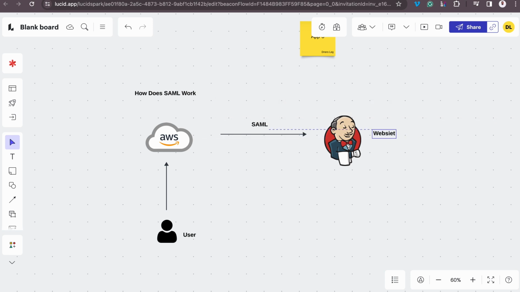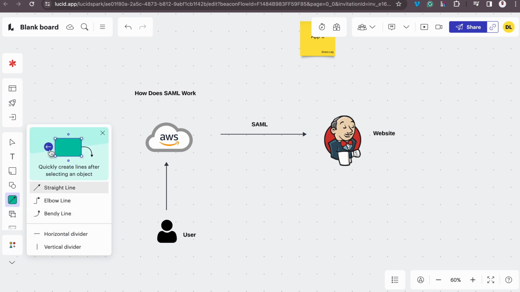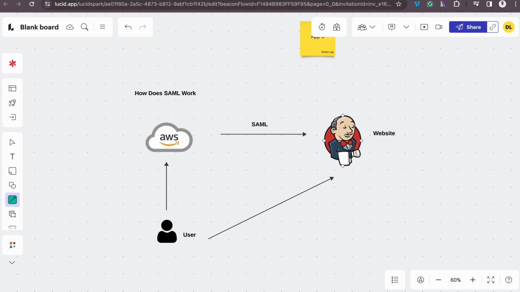Right? So Jenkins is a website. That's the assumption. Now this user wants to use this website. Now this website will send the user a special identity checker.